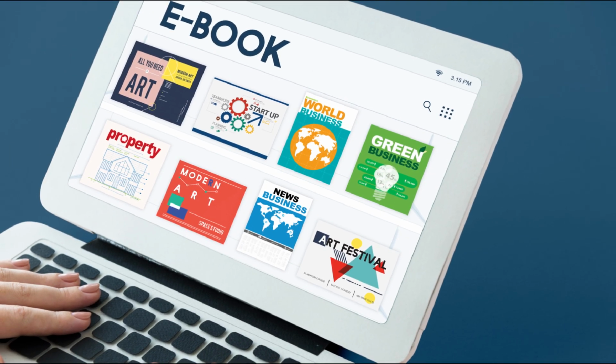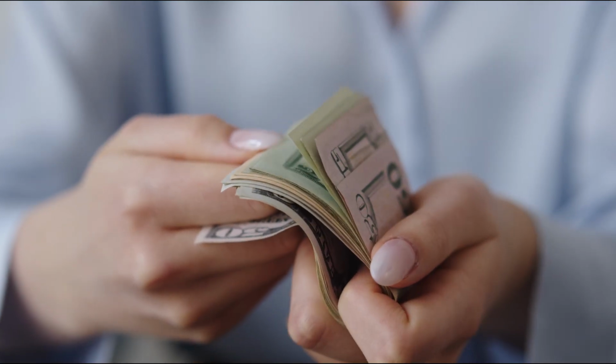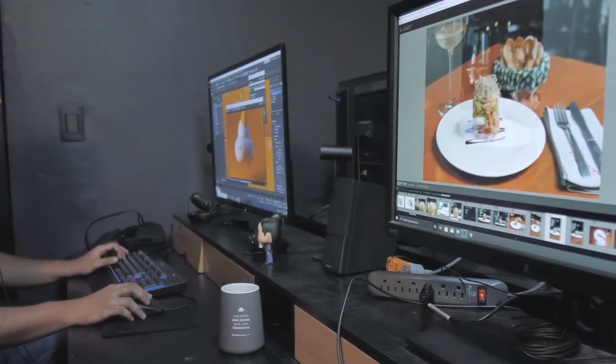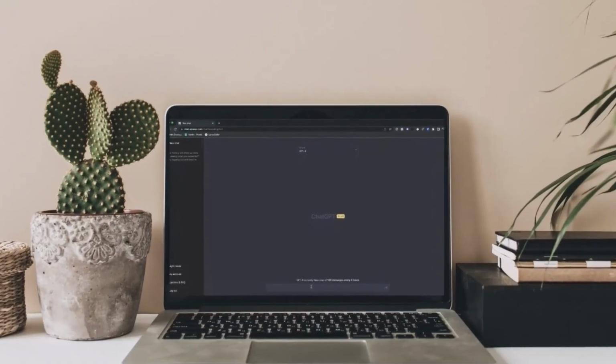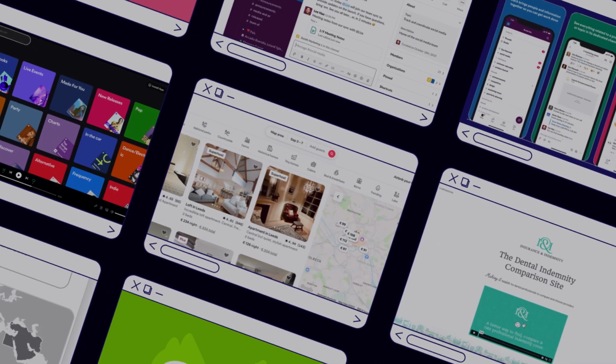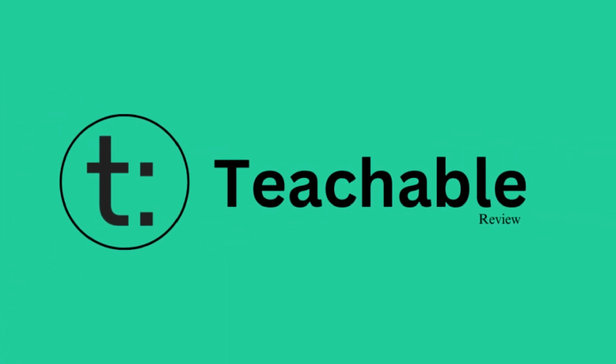3. Selling your own digital products, $200 to $10,000 plus per month. Use shorts as traffic drivers to your own products: online courses or coaching programs, templates and digital downloads, ebooks and guides, membership communities. Platforms to sell on: Gumroad, StanStore, Kajabi, Teachable, or your own website.